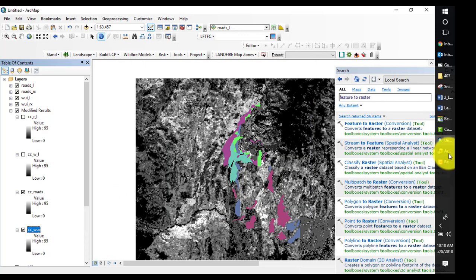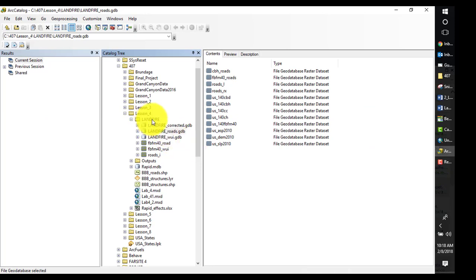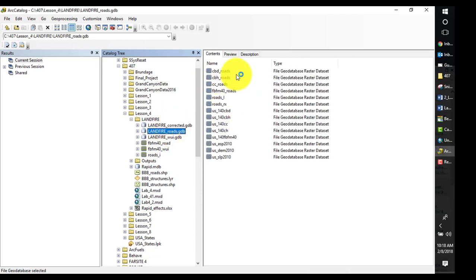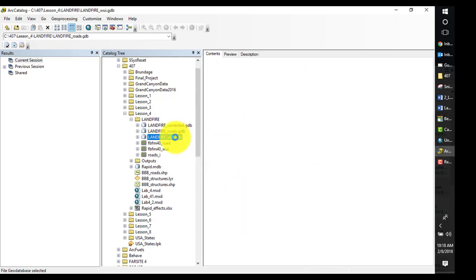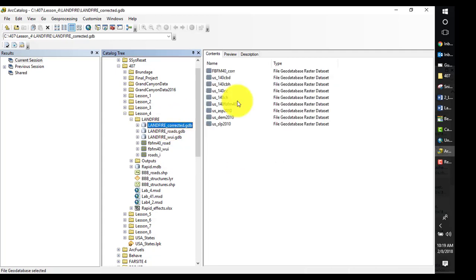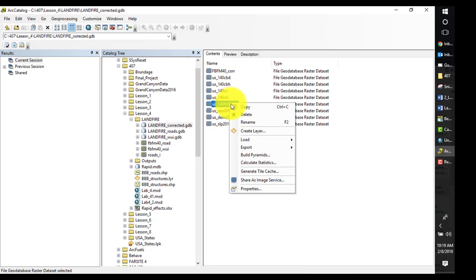So now let's go to Arc Catalog and do a little bit of cleanup. So first I'm going to right click here and refresh. So now we have new canopy base, canopy bulk densities, canopy base heights, canopy cover, fuel model, which means we no longer need the old ones. So we're going to delete canopy bulk density, base height, canopy cover, and FBFM 40. We'll do that for roads and for WUI, just deleting the original. We'll also make sure it's corrected, and we'll delete the original FBFM 40 in our corrected one.